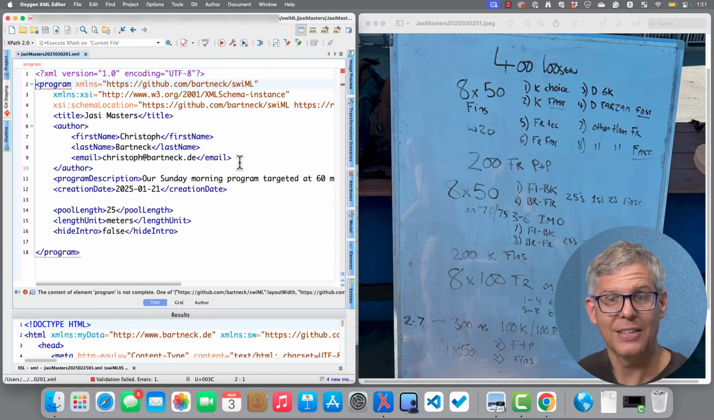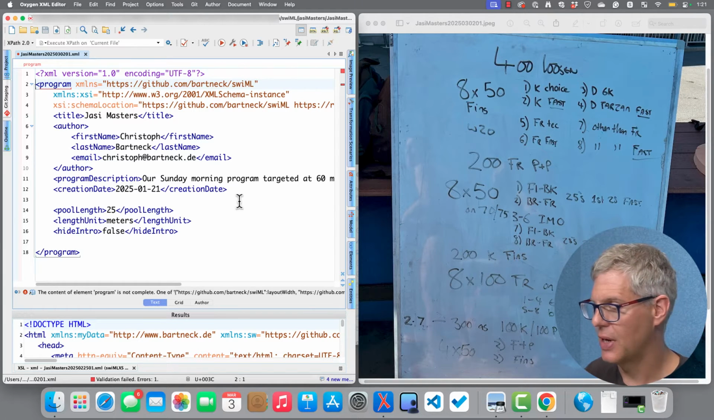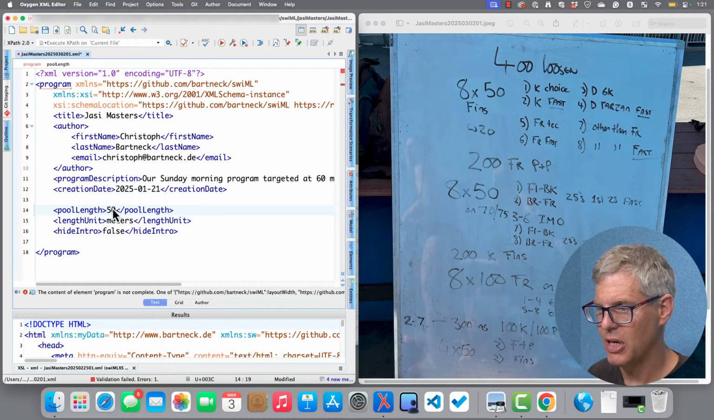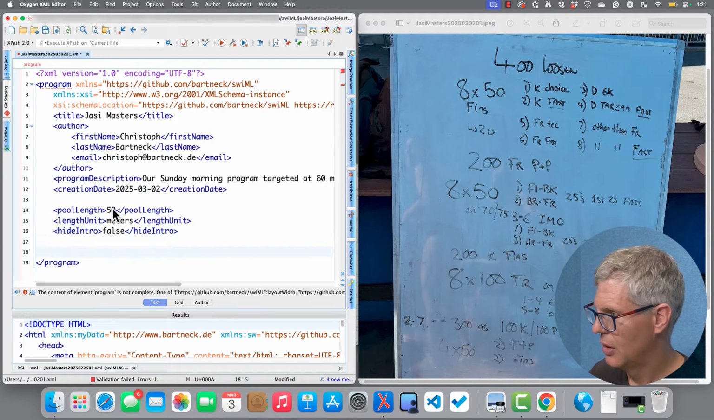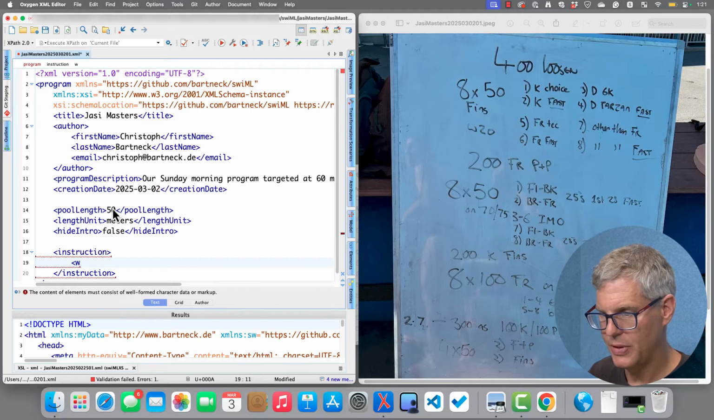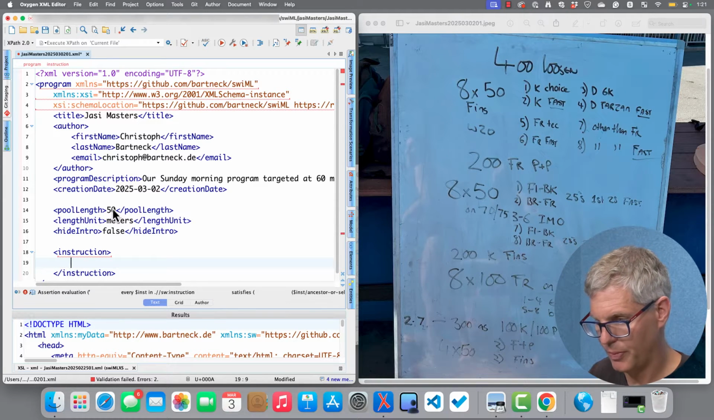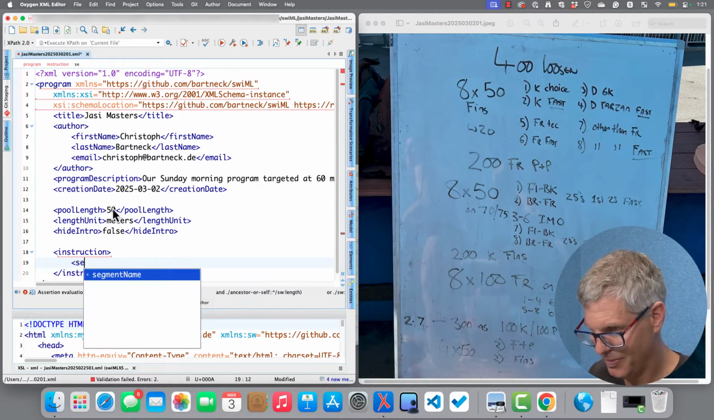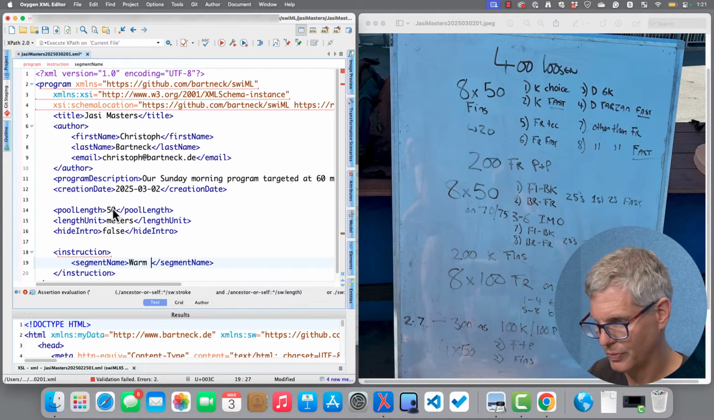So let's get started. We start with our Sunday morning program. We were swimming outside in a 50-meter pool, and it is March the 2nd. Now we start with our warm-up session. So we start with a segment name for warm-up.